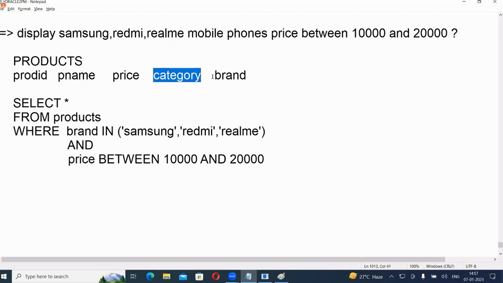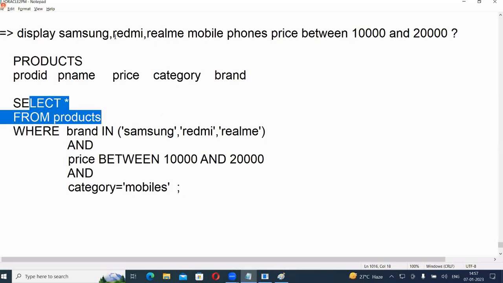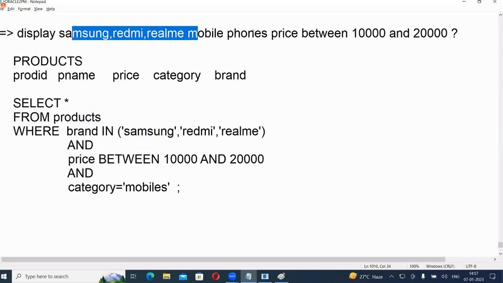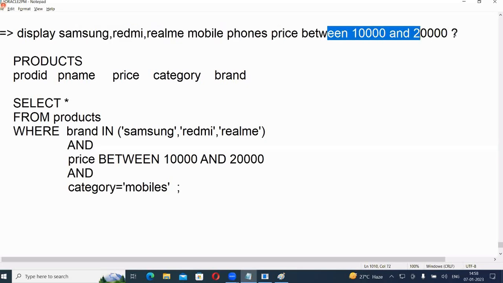Category, product category. Then you have to write one more condition: and category equals mobiles. Mobiles are mobile phones, whatever. Then that's all. What will this query return? Only the Samsung, Redmi, Realme mobile phones, that too with price between 10,000 and 20,000. Got it?